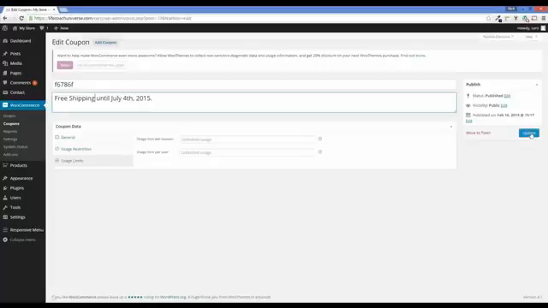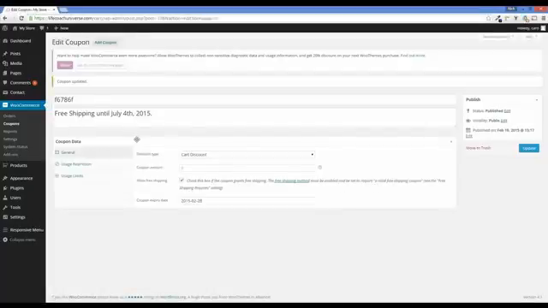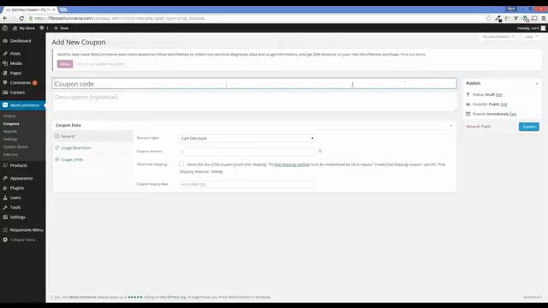Once you're done editing your coupon, click on Update. If you want to add a new coupon, you do that up here. And it's basically the same process as editing it. Just here you put the coupon code, the description, and how it will be applied.